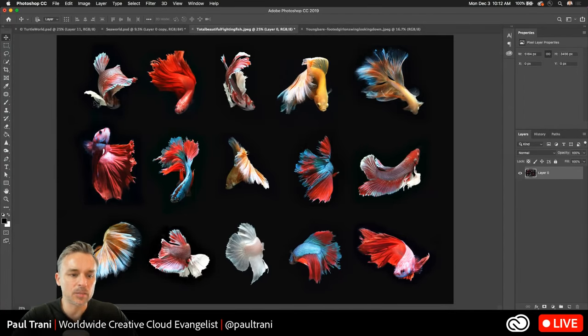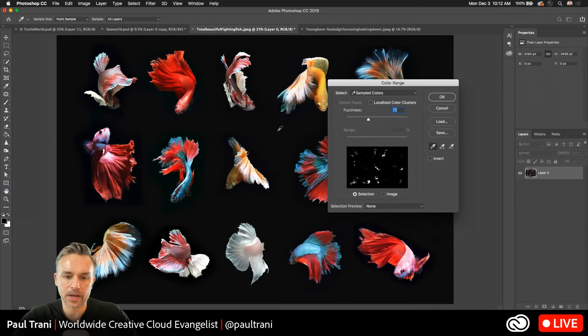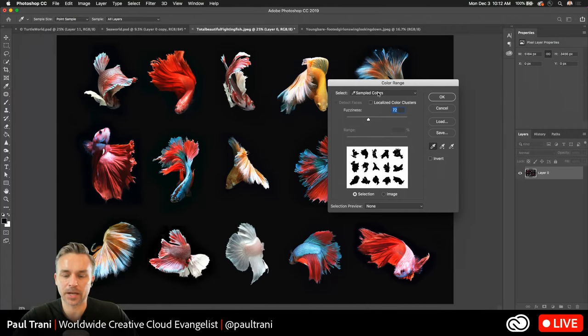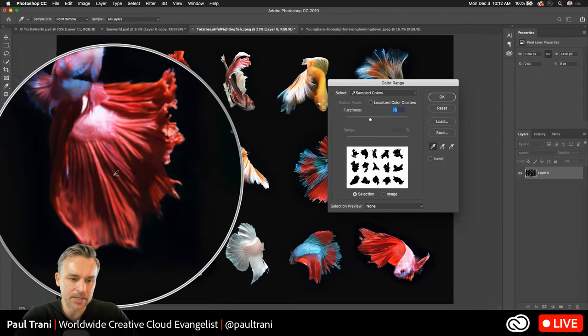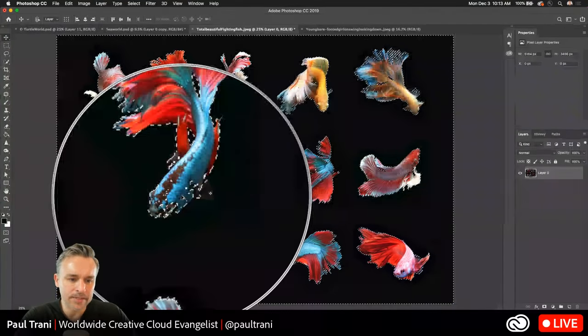This will be a little more tricky actually. I'm going to go into select, and in this case, if I want to select a specific color, in this case black, I could try color range. Okay, and I'm going to show you what happens when I select color range. It's going to select the black. Increase or decrease the fuzziness, but it's going to get some of this black probably on this guy, and right over here it's going to think maybe some of this is black, so I'll click OK, and it sure enough does get some of that.